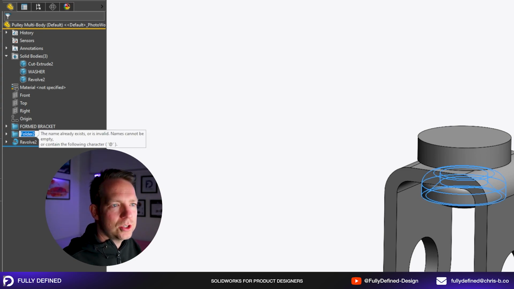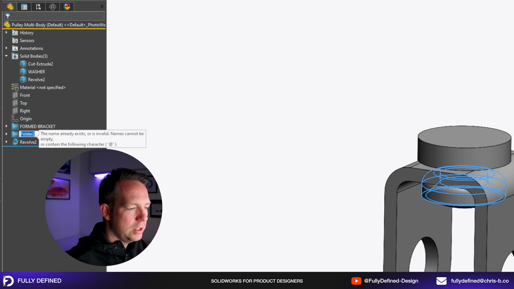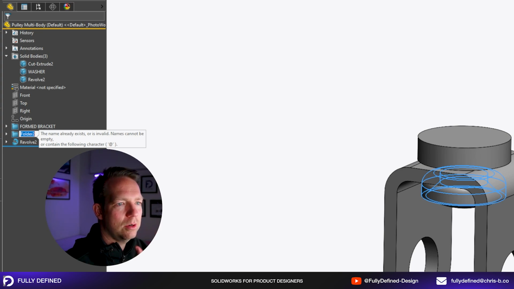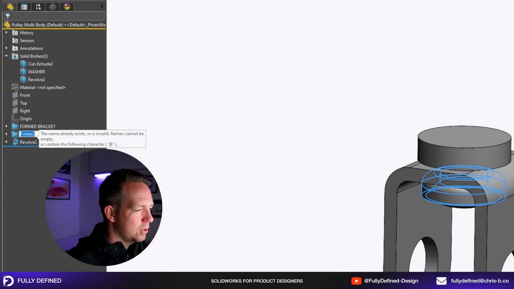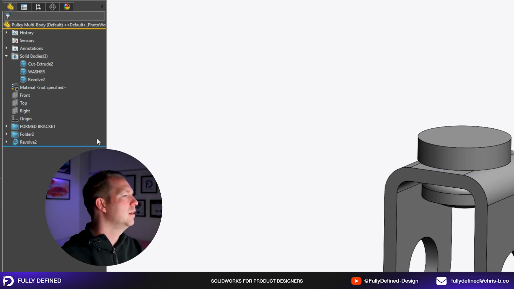However, I get into this issue. Even though they're different types of things, one of them's a feature, one of them's a folder, even with a solid body, you can't name things with something that already exists. So it's really frustrating. I can't have a folder named washer and a revolve named washer. So typically I'd choose one or the other.